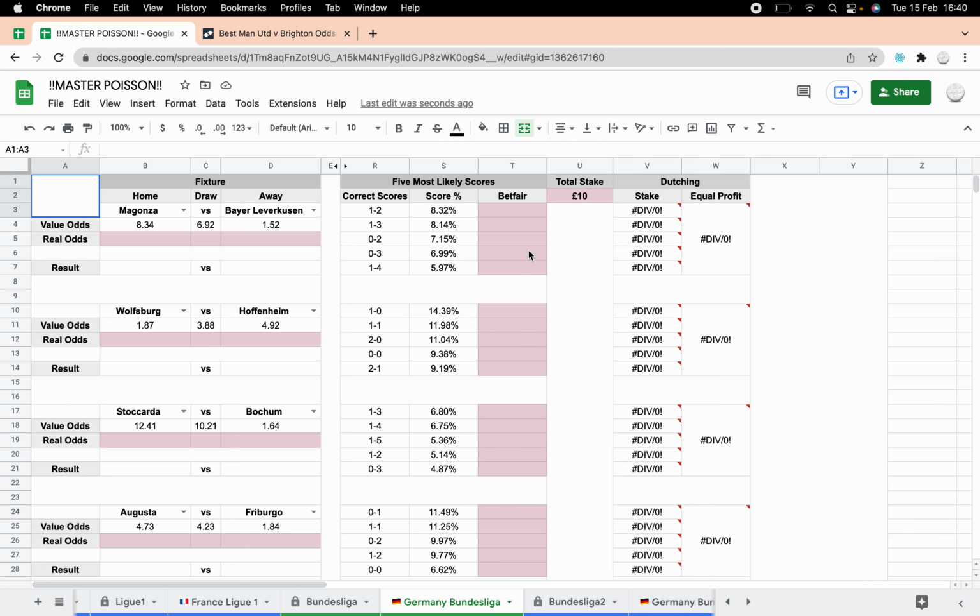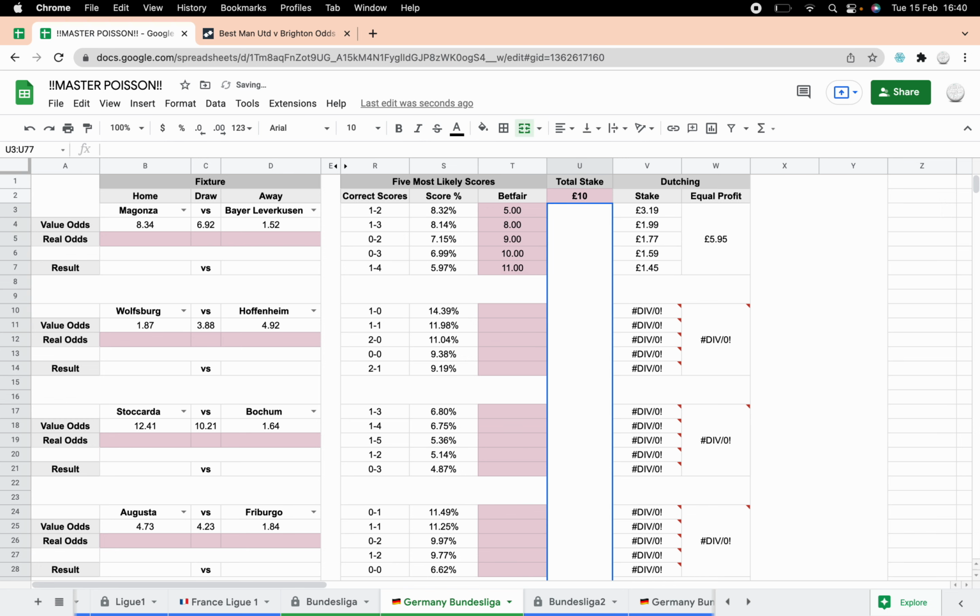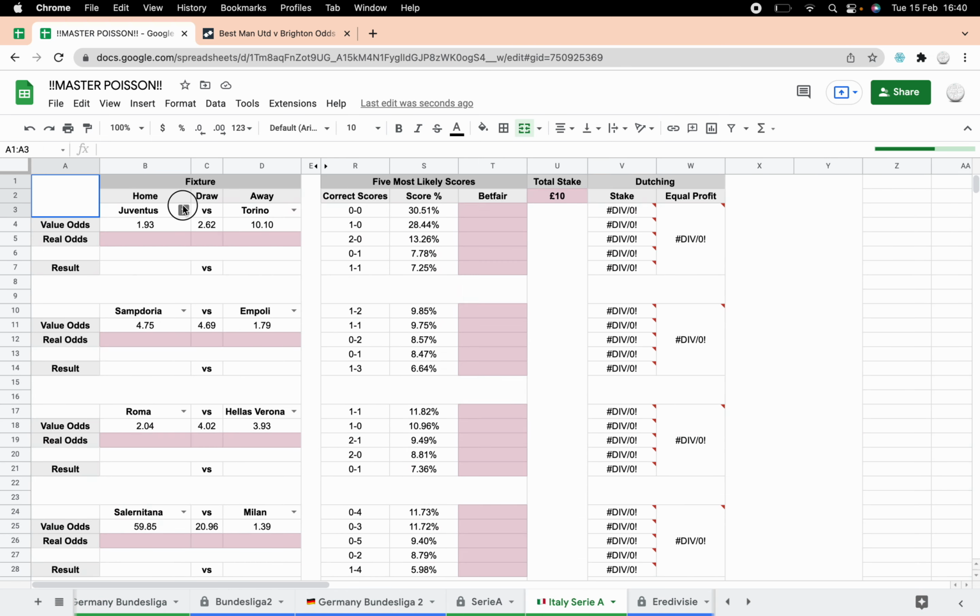These haven't got anything filled in here because there's no odds. I've just picked this at random. So what if we put 5, 8? If this doesn't work now, it's going to make it look like a fool, isn't it? 10, 11, boom. So there you go. You can see that it will work on any country, and they've all got their own drop downs.